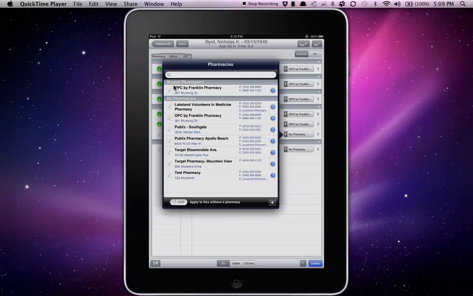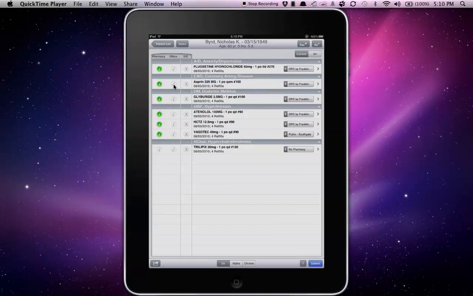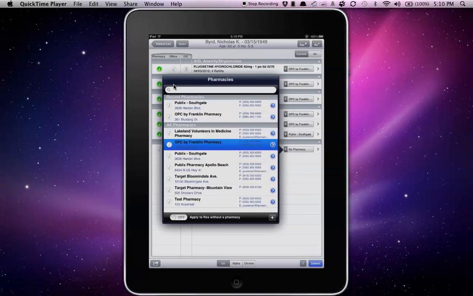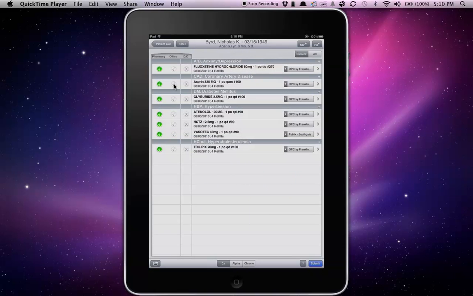I'm sure none of your physicians ever would, but you could also send these to different pharmacies. They don't have to all be to the same one. But we kind of like OPC, so we're going to send all of them but one to OPC. And then press submit, and these will magically go off and show up at the pharmacy. But we'll talk a little bit more about RX Writer later.